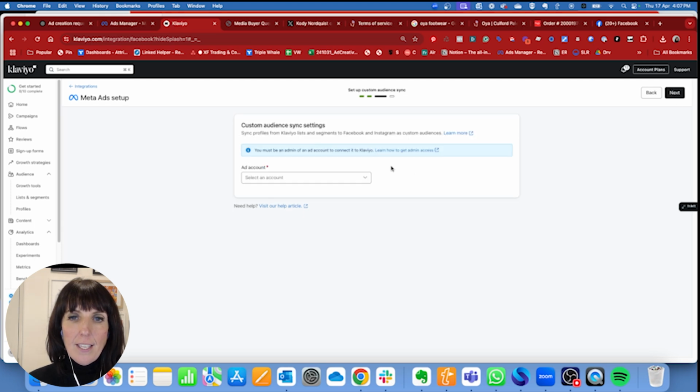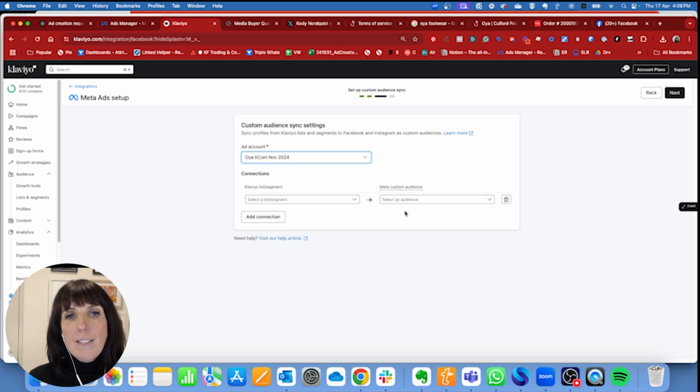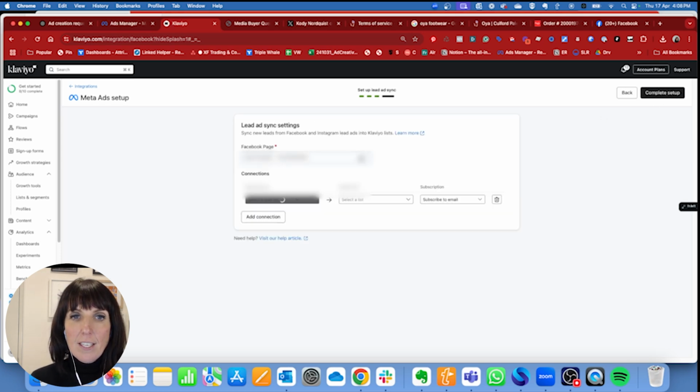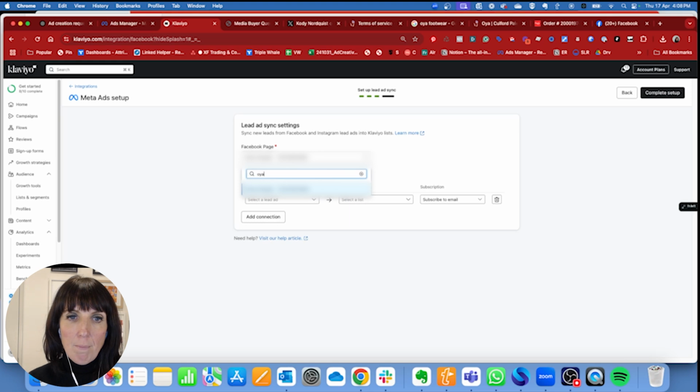Click next, select an account. So this option here that it's giving me is giving me the option to actually connect audiences within Klaviyo as well. So that's another option that you can do if you want to, where you can take lists from Klaviyo and push them into custom audiences inside Meta. But we're not going to focus on that today. I'm just going to click on next. We're going to find the page. So we've selected the page here.